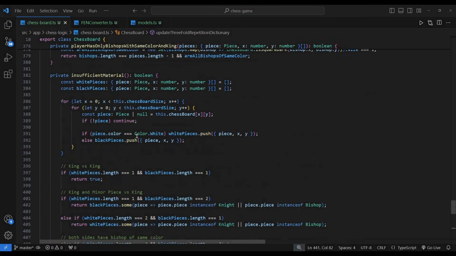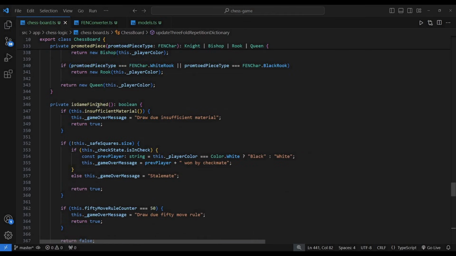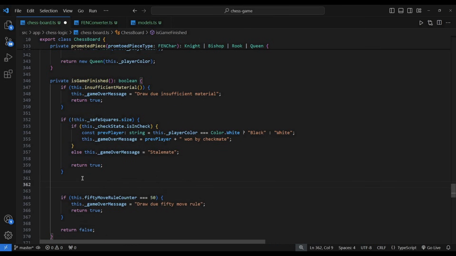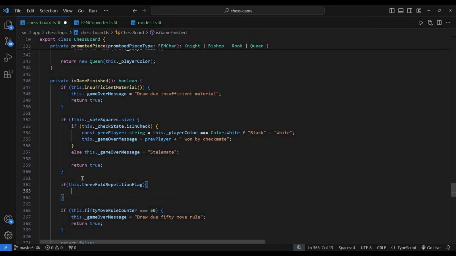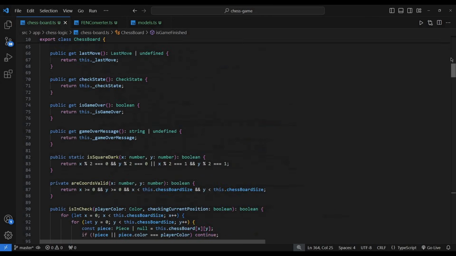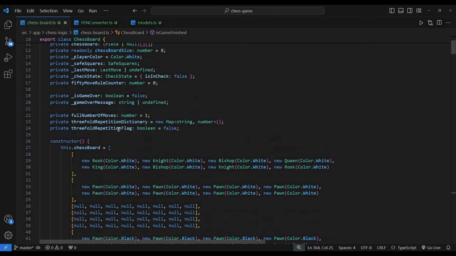Now go to isGameFinished method. And here we need to check if threefold repetition flag is set to true. If it is, we need to update underscore game over message property and return true. So set draw due to threefold repetition and return true.